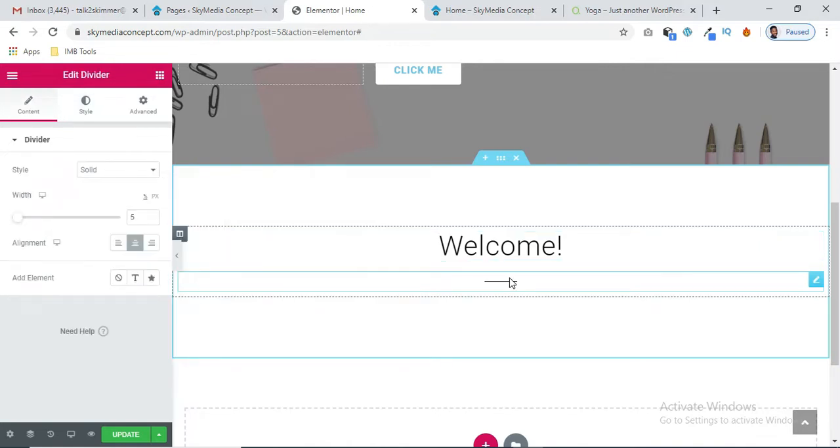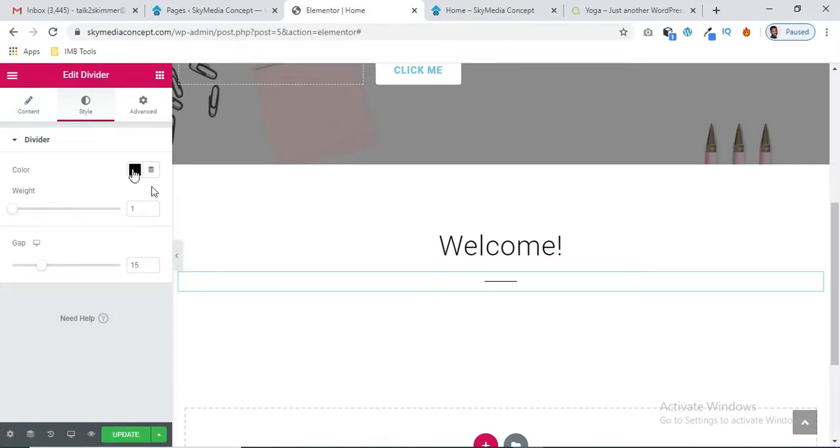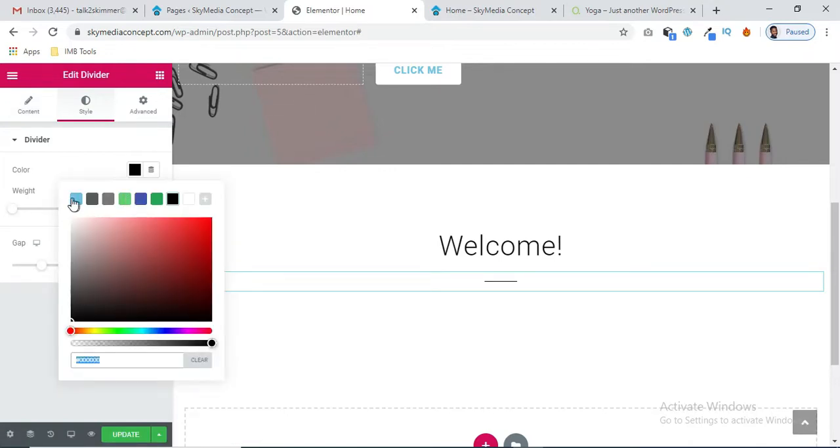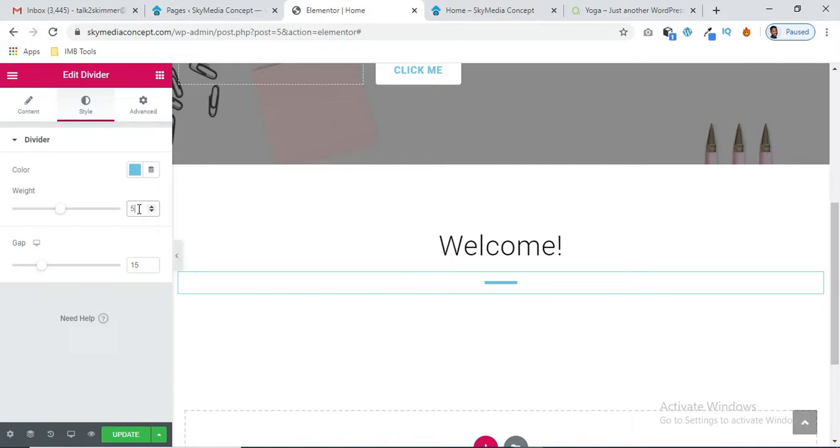You can change the color of this divider by going to style and going to color. If you want to make it the blue you're using, you can make it blue. You can make it thicker by increasing the weight. Say 5. You can make it even thicker, but I'm going to leave it at 2.